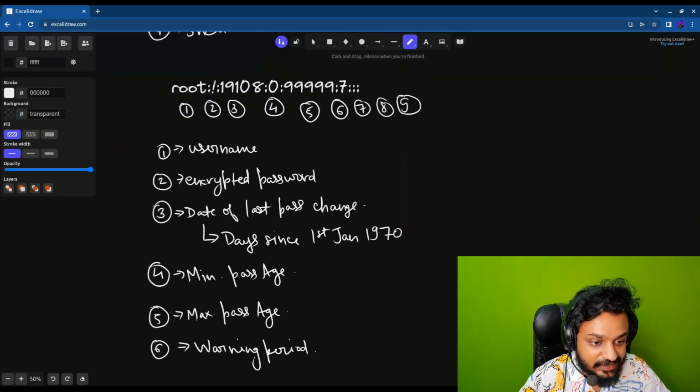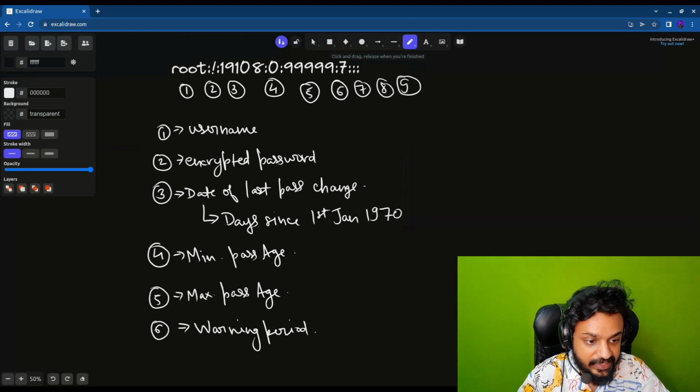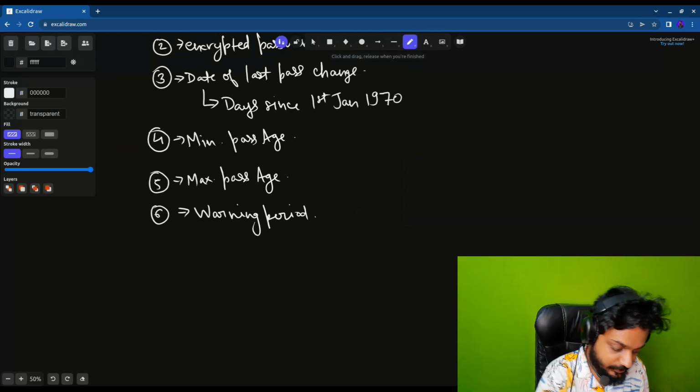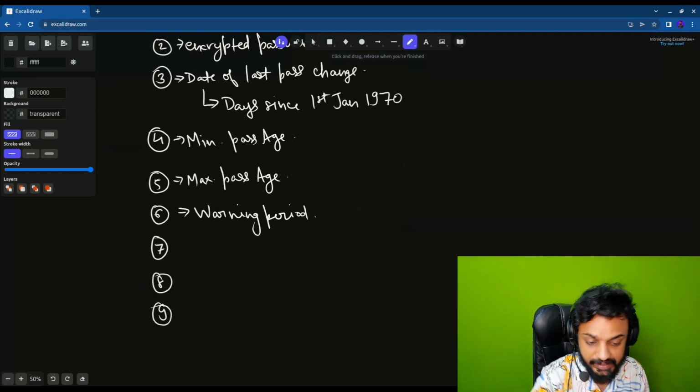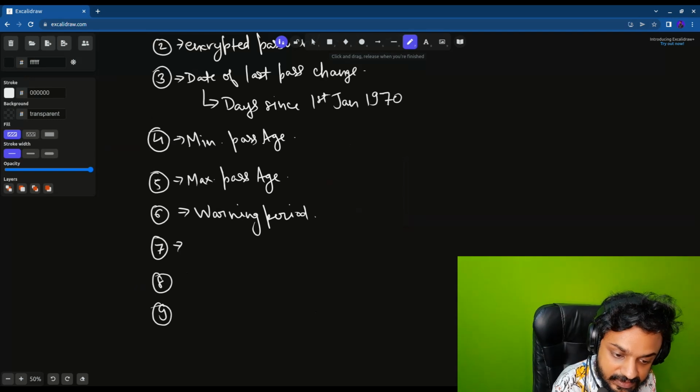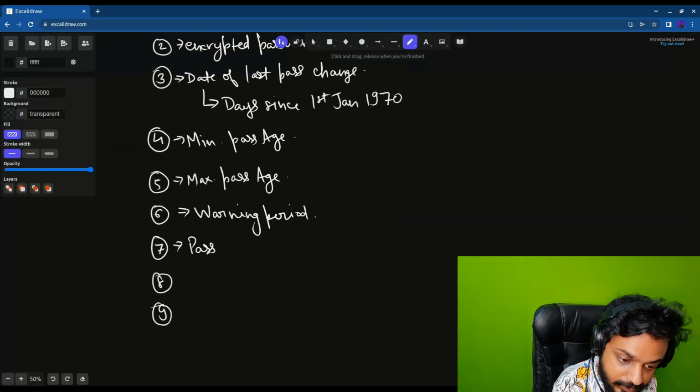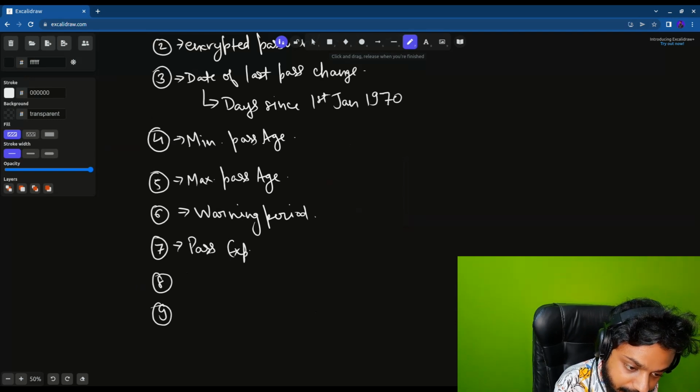Right. And now we see this 7, 8 and 9, which are simply empty, but they also have some meaning to them, right? So 7 simply means the password expiry period.